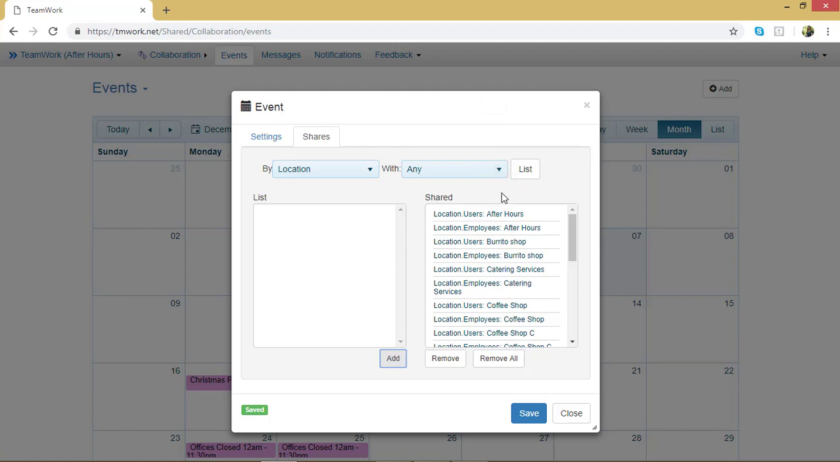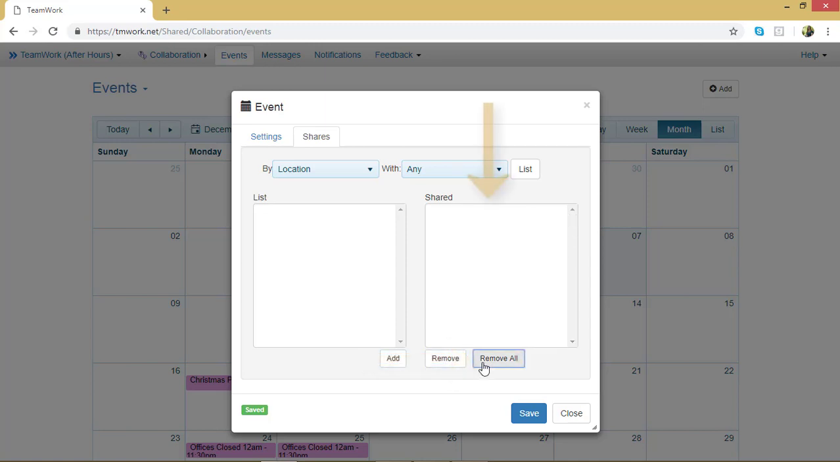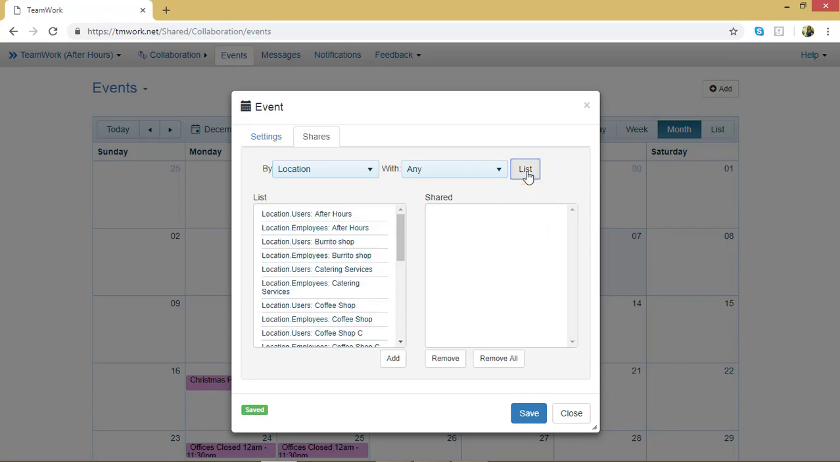If I changed my mind and I don't want to share it with one of these people, I could choose that option and then select Remove. And now that location and person has been removed. Or if I want to start completely over, I can choose Remove All, and now everyone has been removed. To have that list come up again on the left, choose List again, and now that list comes back up. I'll go ahead and add everyone back.